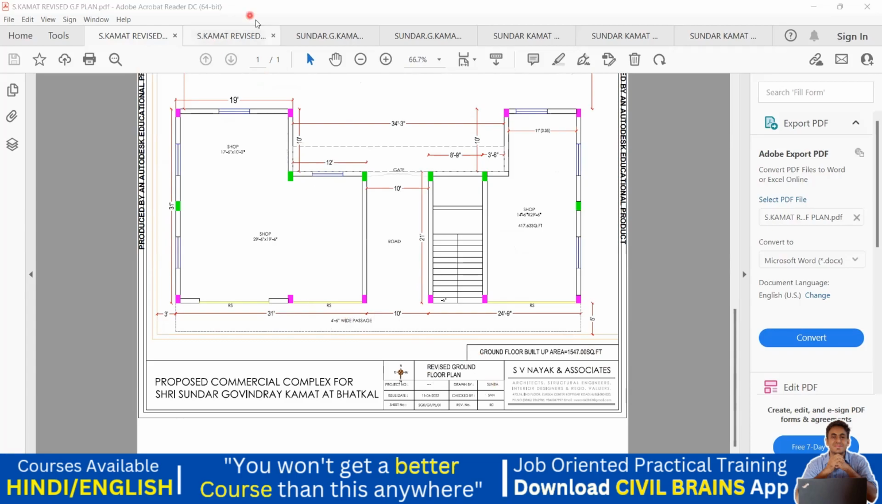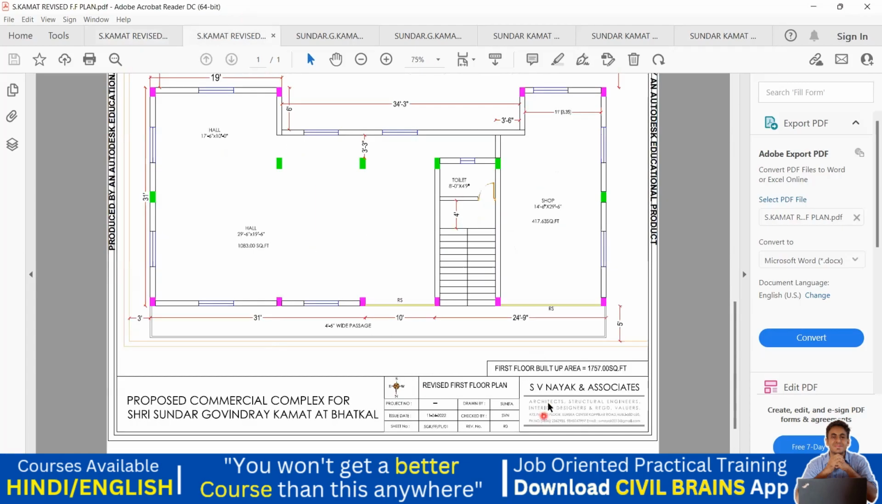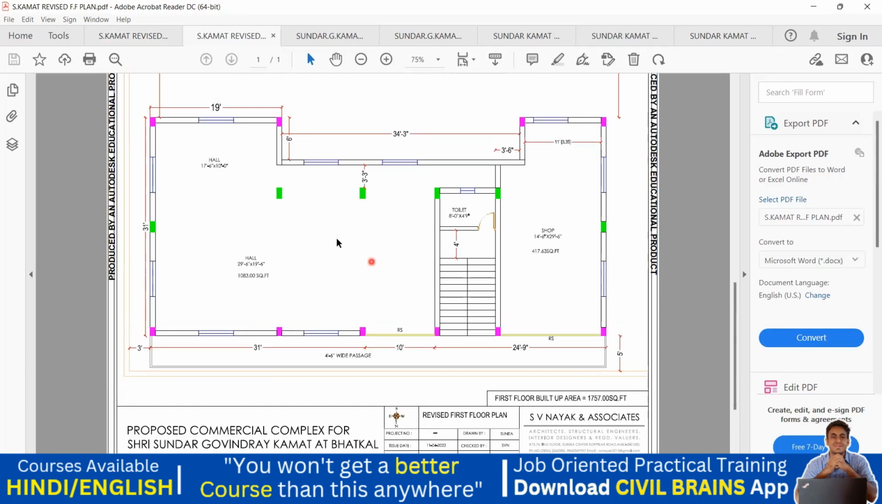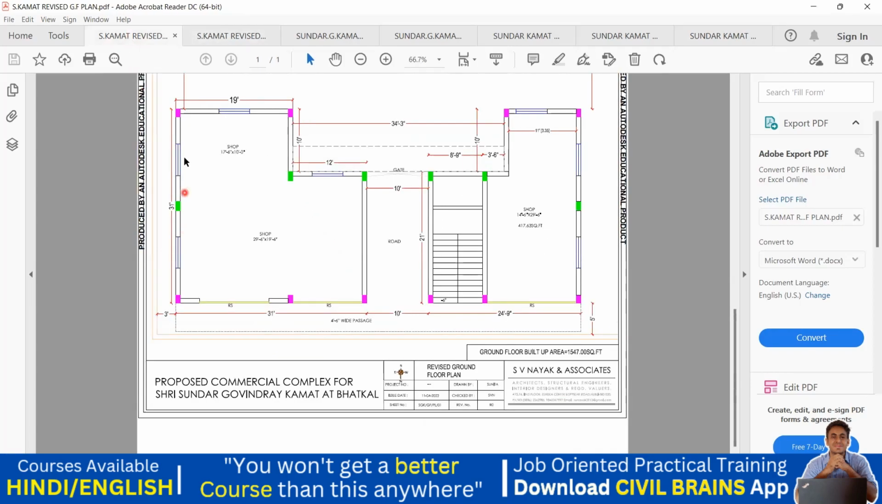This is a ground floor plan, since it's a G+1 building. Now right now I'm in the first floor. You can see it here. First floor built up area, which is 1757 square feet. So now again you check out here. It's the same thing. Whatever you had it here, the same thing we have taken to the first floor.